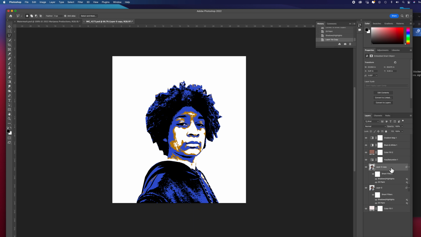It's important that we're going to work on the top one. I have 2 copies of this. They both have the smart filters I put on it, but I'm working with the top layer highlighted.